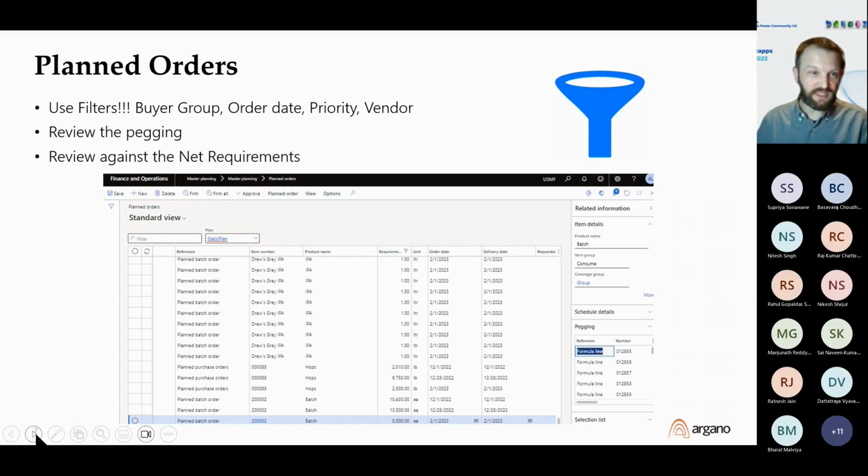The other form we're going to use is the output of master planning, planned orders. What are we planning to purchase, to transfer, and to make? What is the importance of this form? How should I use this form?